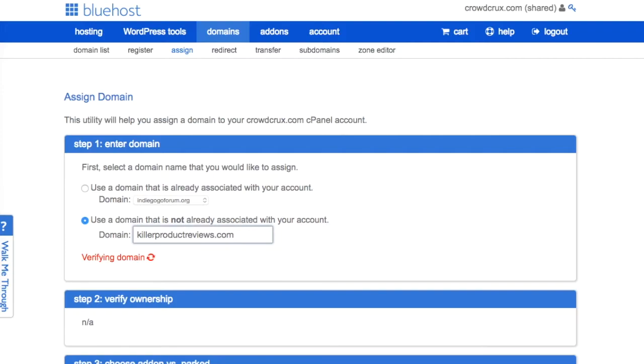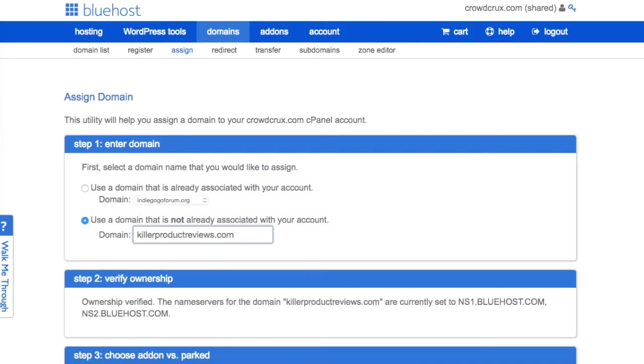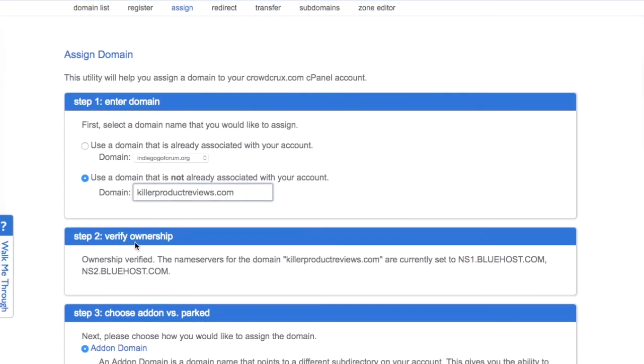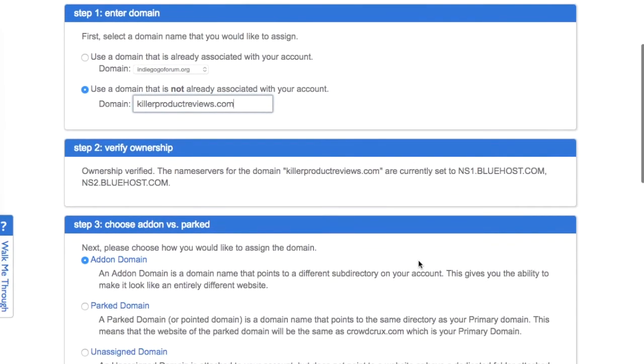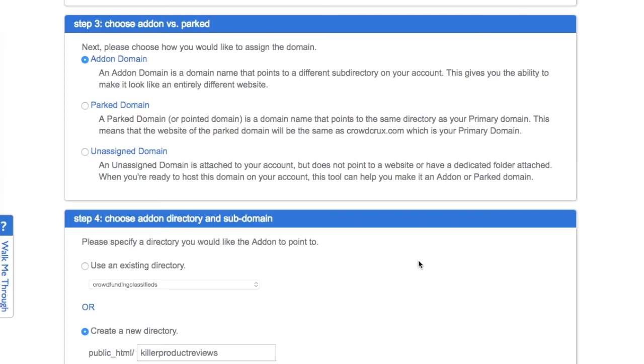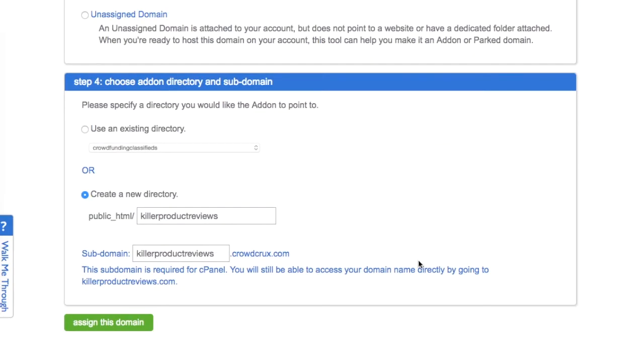The step that we did before was we actually changed the DNS for the domain to point to Bluehost. Before it was not. So it says here, ownership has been verified. The name servers for the domain are currently set to this and this. We're going to have it be an add-on domain, and we're going to have it create an entirely new directory. So I'm going to hit assign this domain.